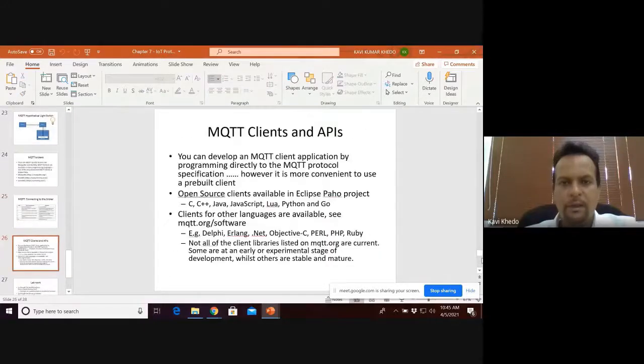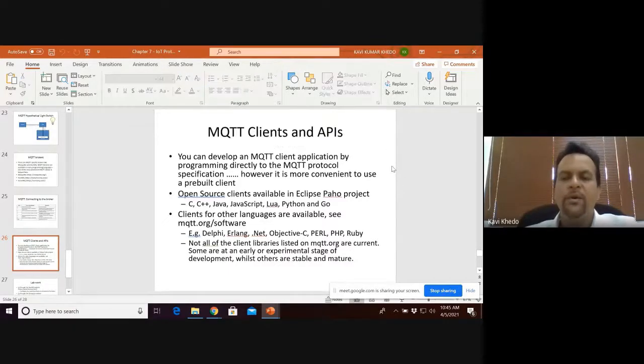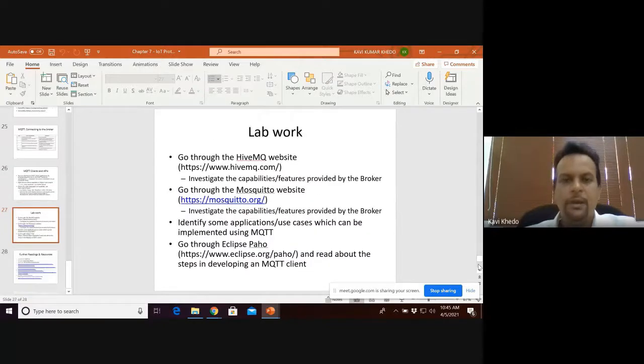After you go through these, normally you need to develop your MQTT clients, and you have APIs already for this. For example, the Eclipse Paho project is an example of an API for MQTT clients. That is for you to write your publisher and your subscriber. You can use this platform, the Eclipse Paho project, and this is what we're going to use today.